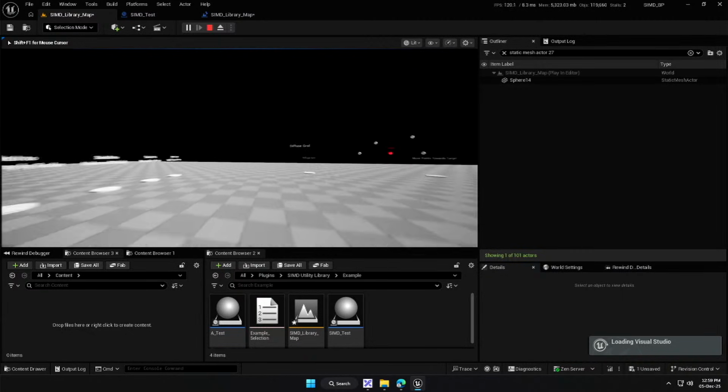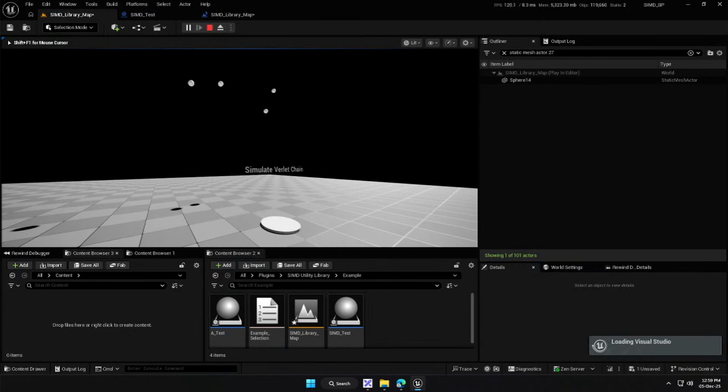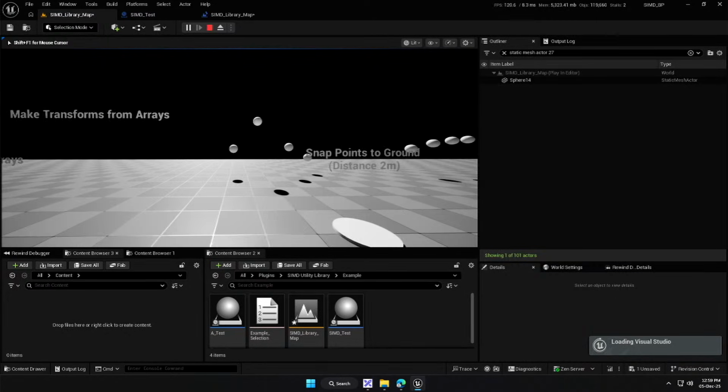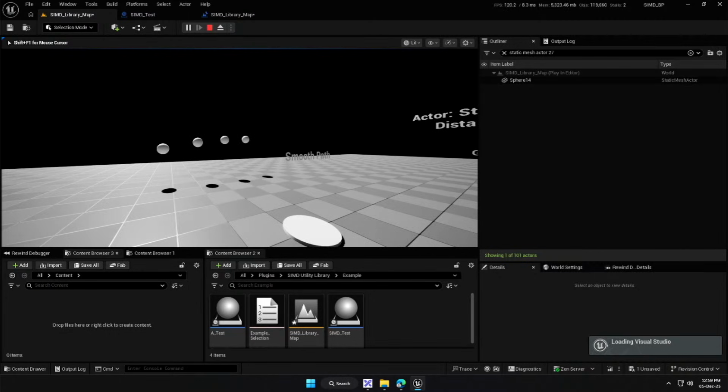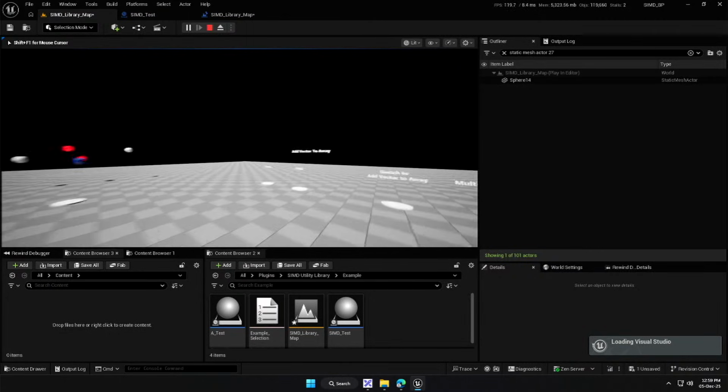Wait, is that it? I think we might have gone through all of them. Move points towards target, verlet chain, transform, snap points, smooth path, yep. So that's the general idea of it.